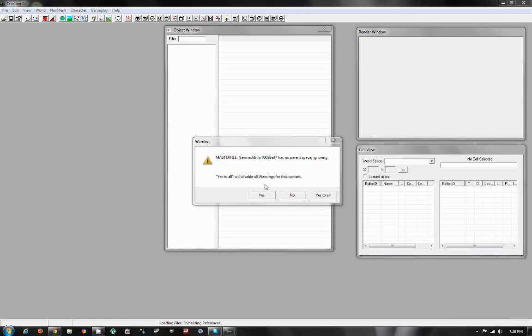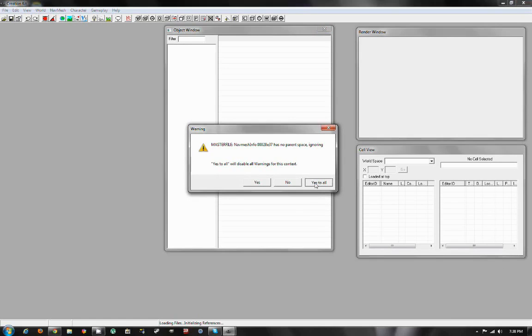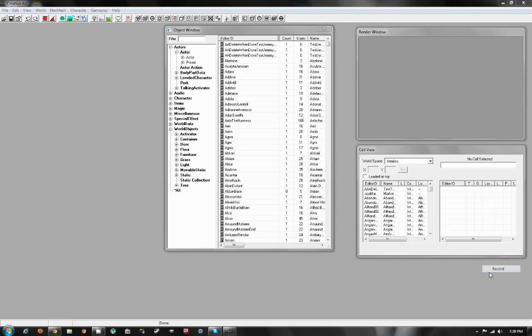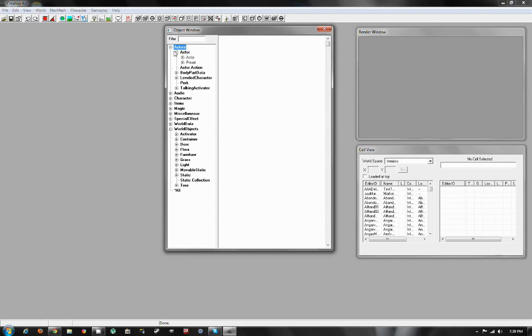Okay, so you'll get this warning. Just click yes to all. It doesn't really affect anything as much. So then it'll load again. So pause again. Okay, so once it's loaded, it should look like this when you click on actors.